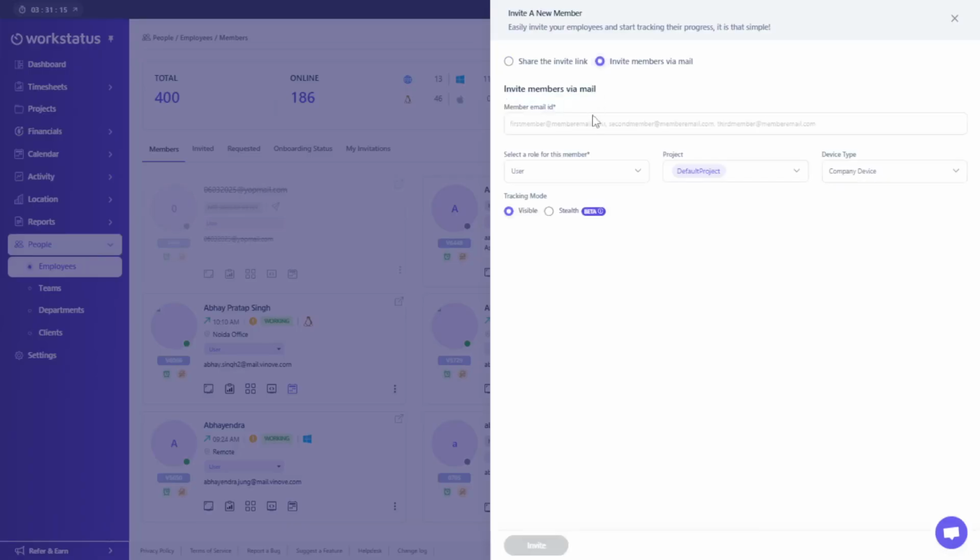If you want to send an email to his email ID, you can mention the email ID. You can select his role from this drop down, select the project, the device type, and you can mention the tracking mode, whether he wants to run the app invisible or in stealth mode. You can click on invite.